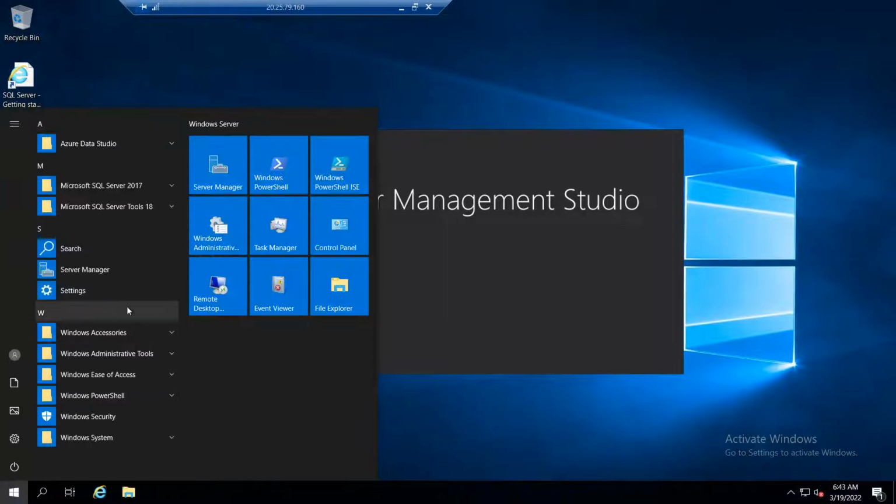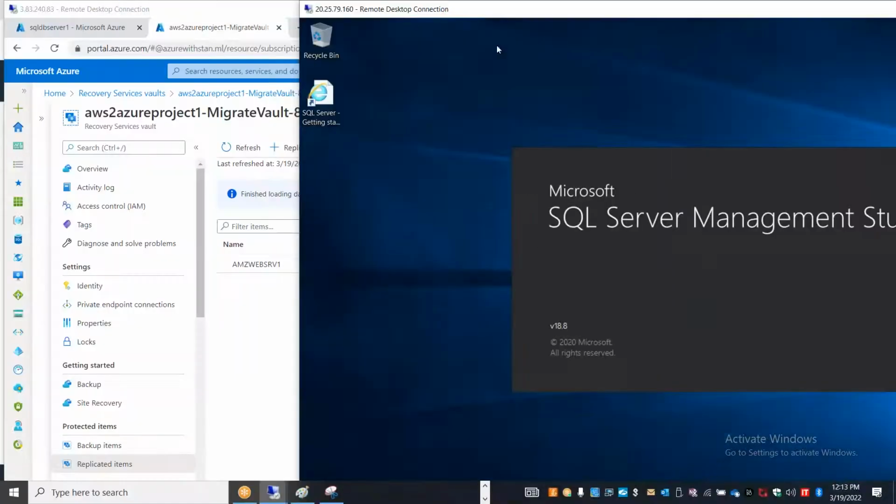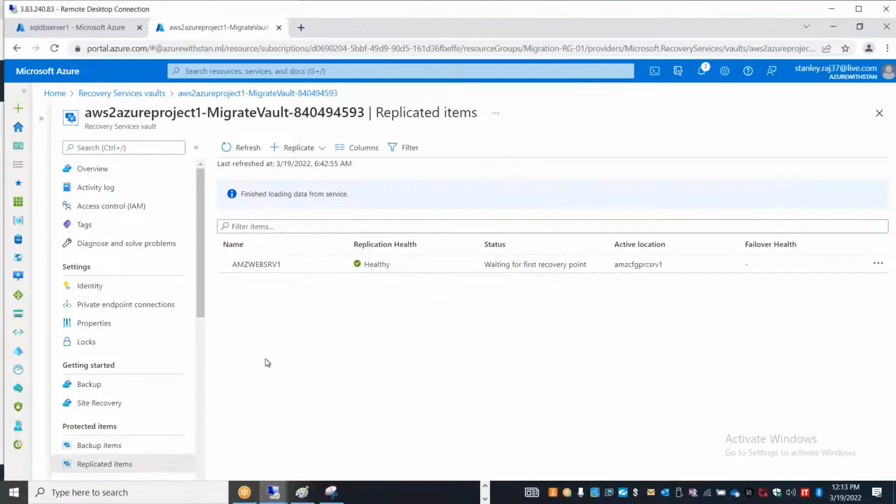Previously, it was showing 0% synchronized, and now it's showing "waiting for the first recovery point." So the replication is completed, and it's just trying to set the first recovery point of the automation. Yeah, okay, great, that is true.